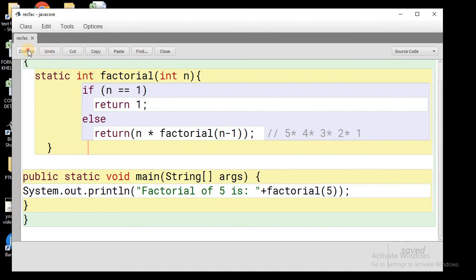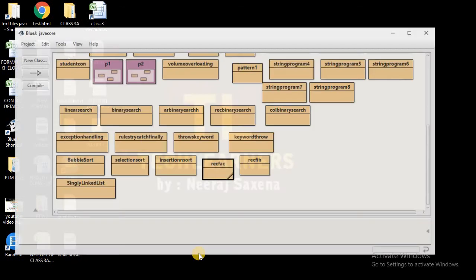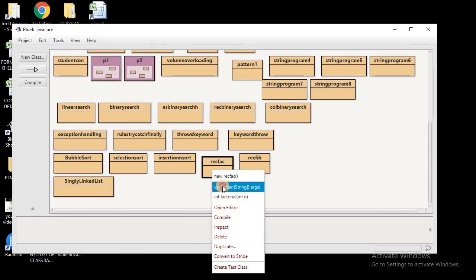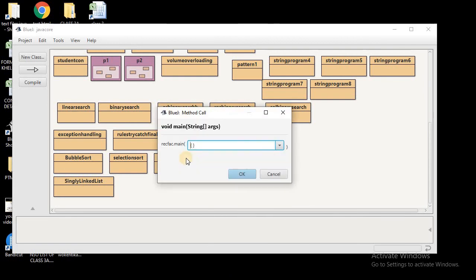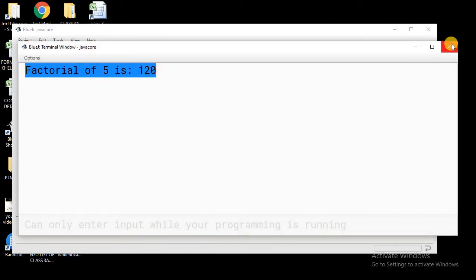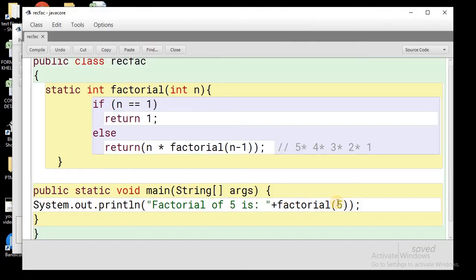So let me compile this and show you the output of this program. This will give us the factorial of 5, as we have already passed 5 into the recursive function. So we can see the factorial of 5 is 120. We can also change the value from 5 to some other value. Let's say if I write 10, then let me compile once again with different output.